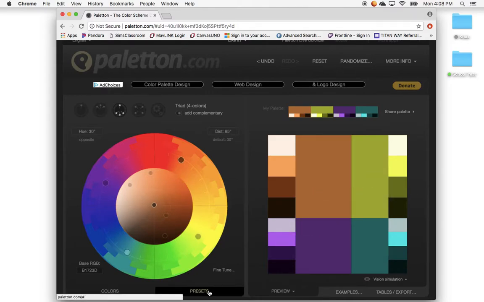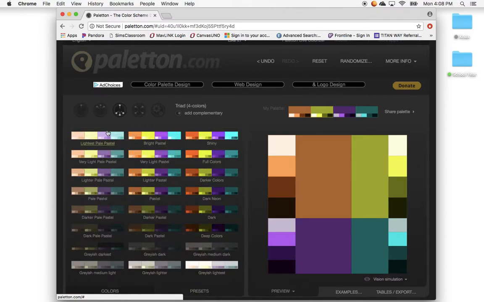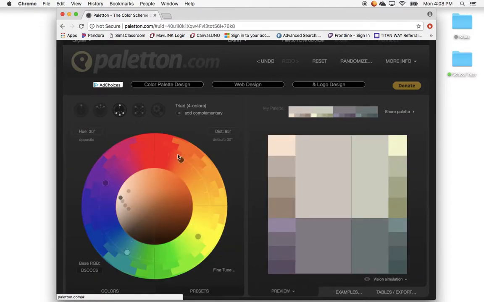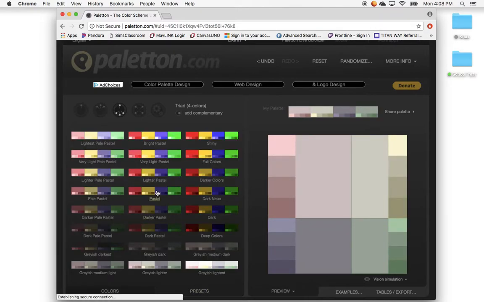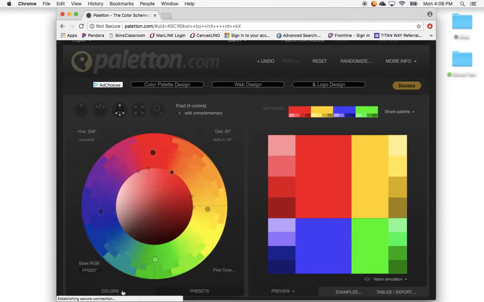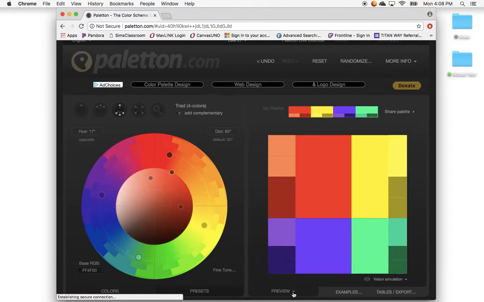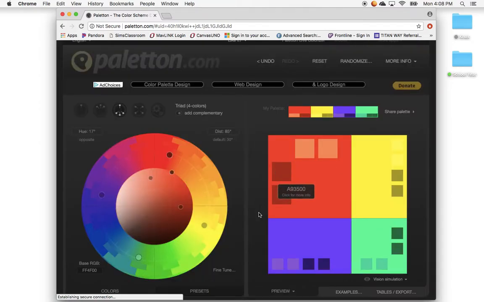Down here at the bottom, I can also go to presets, and it will give me some pre-selected color palettes, different saturations, and different values. I'll go back to colors, and I'll kind of show you how you can rotate and change these. Oops, I better change back. We'll go here. And I can kind of switch these around. I can change the value. Go back to my default.